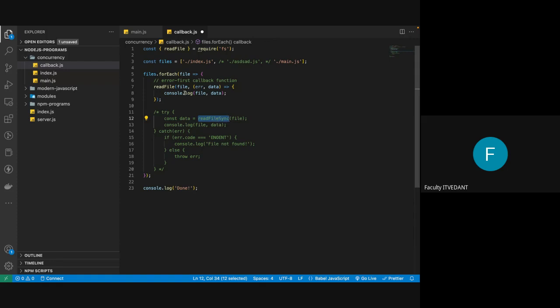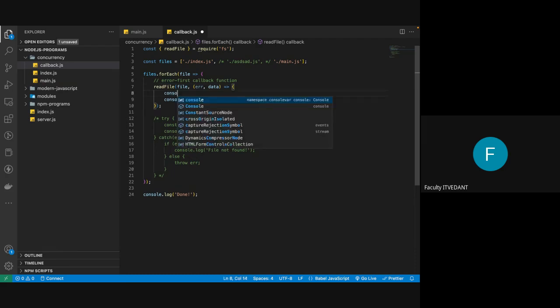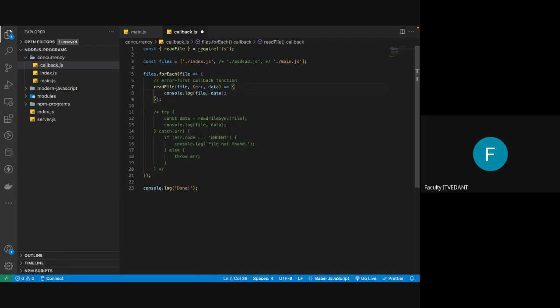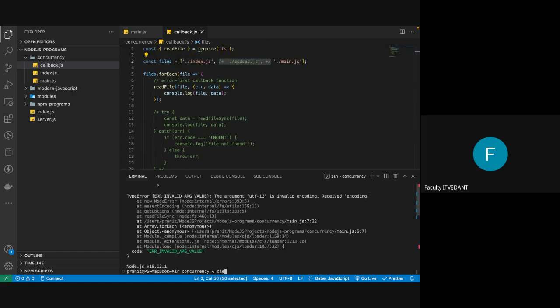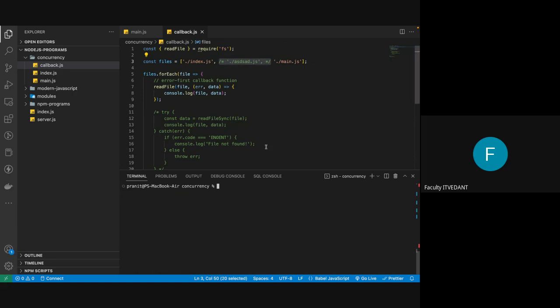But here there is no exception. We are already getting the error function here, error object here. Okay, let's see what happens. First of all, let's implement this in an asynchronous way, but for proper file names. So I'm just commenting this file. There won't be any error now. If you run this code, let's see whether this runs in an asynchronous way or not.